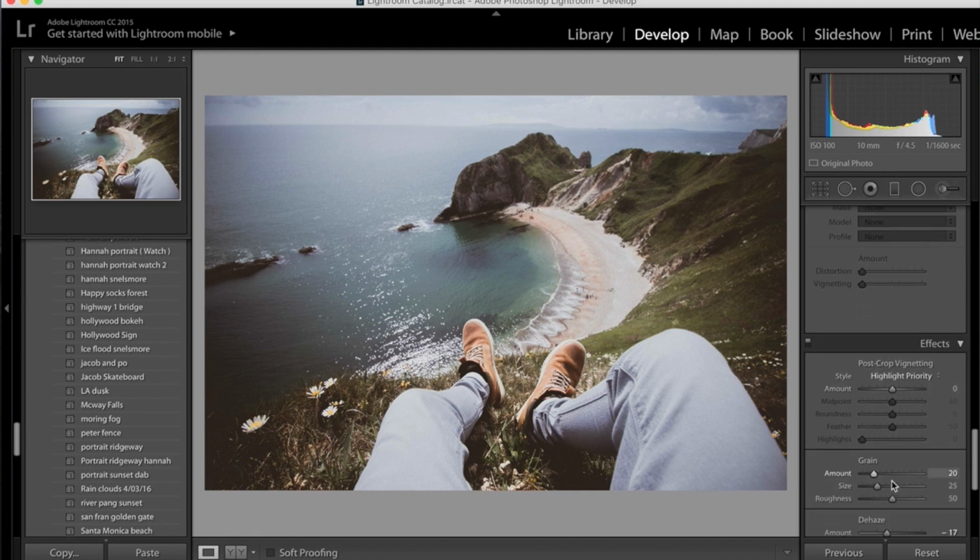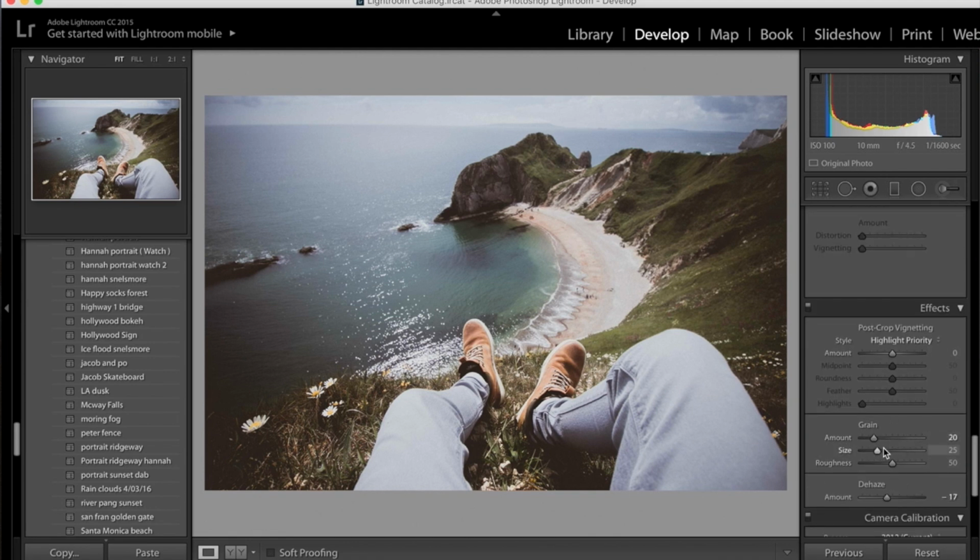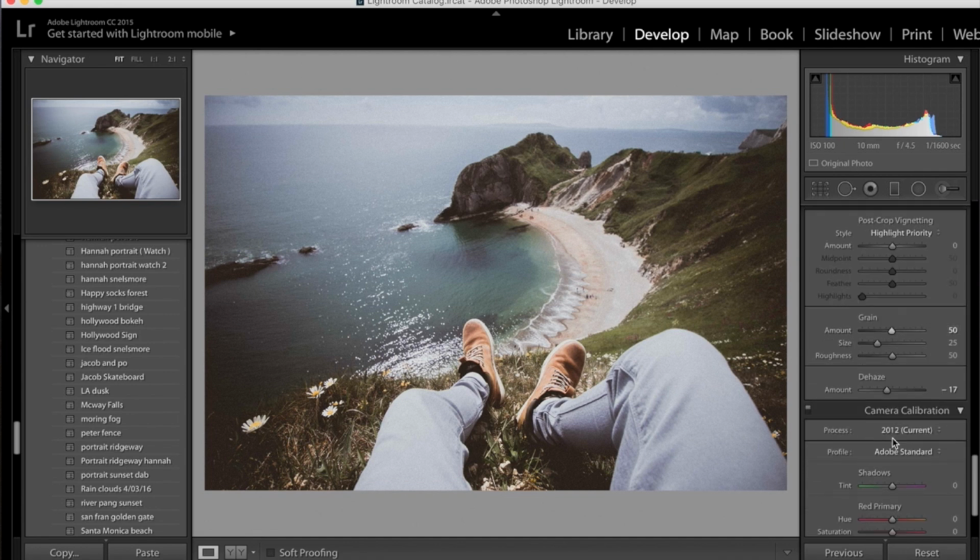Now I can go down to grain. I've been using a lot more grain in my photos lately, just because I want that soft, a little bit more vintagey look than I used to be doing. So I like to add a little bit of grain there.